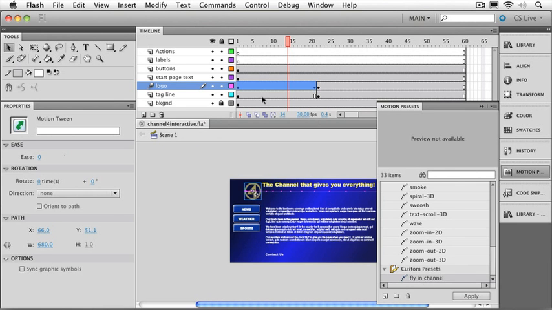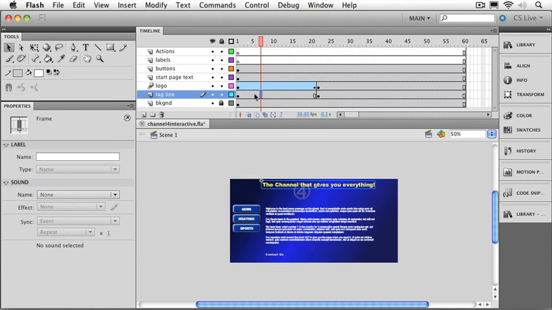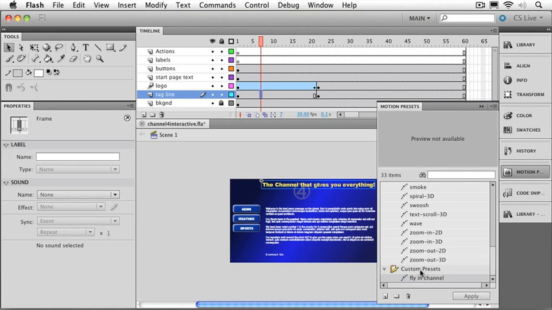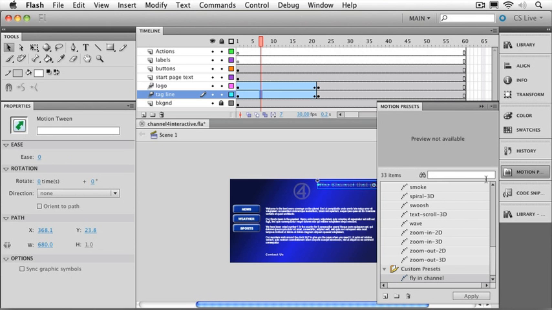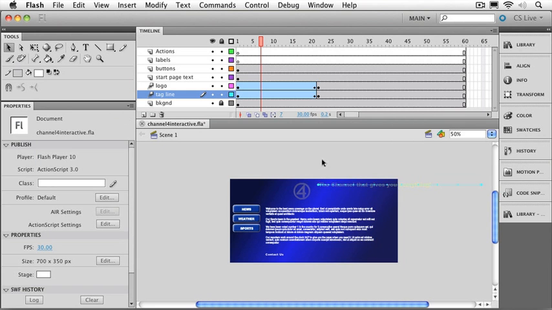Now we'll just go and select the tagline. I'm just going to click anywhere in that frame span, go over to my Motion Presets, and we're going to choose Fly-In Channel. But once again, I'm going to go up to the Options menu up here at the top and choose End at Current Location instead of the normal Apply. Now, let me click away and see what we've created. We have our two animations following right along with each other. And as you can see, we now also have the static portion of our animation pre-built as well.